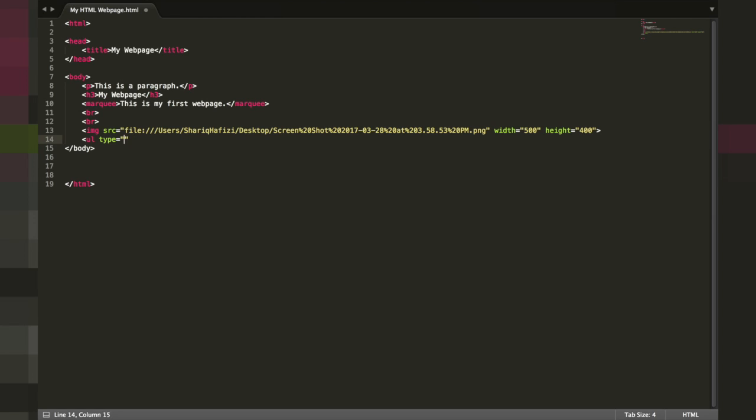So I'm just going to go for disk. Disk is just going to be a normal circle, and the circle is going to be a circle, but there's going to be nothing inside the circle. You could kind of say it's like a hollow circle. So now let's just close our starting UL tag.